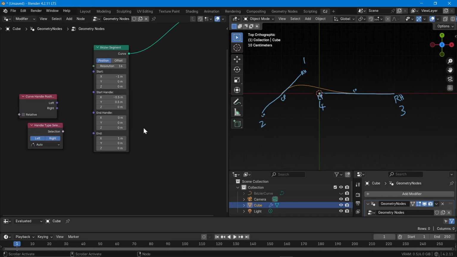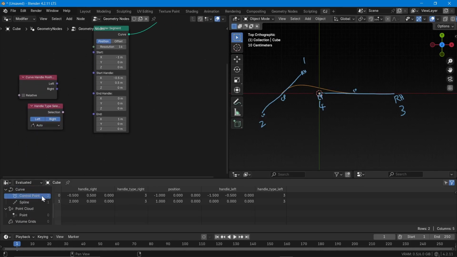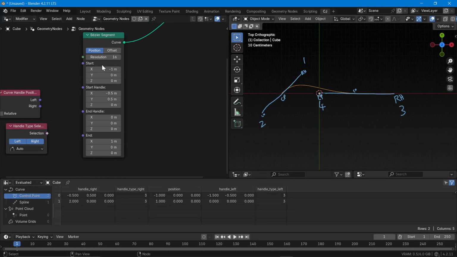Now I'll show you what handles are doing here. Okay, if I expand this, you see two control points here. Okay, that is this point, the first control point, this is the second control point. And if you see here, the start point is the starting control point, end point is the end control point. And I can verify this here.